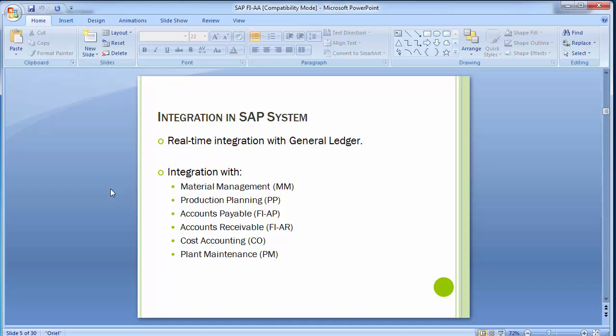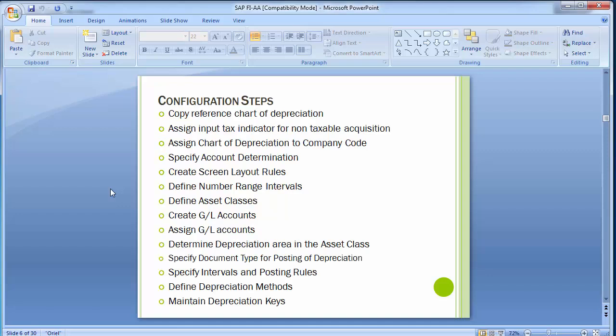Now moving on to the configuration steps that we will be doing. The above is a long list because asset accounting itself is a big module which involves a lot of things and a lot of processes in itself, as a result of which the configuration steps are even larger compared to other submodules in FI as of now.